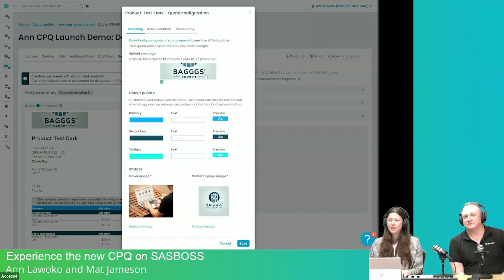Bags Corp is an inside joke. Mr. Bags is one of the product owners in my team who is building CPQ. He's got his logos in here. I don't know how long he spent on creating the logo, but it's very enjoyable to see it in there.